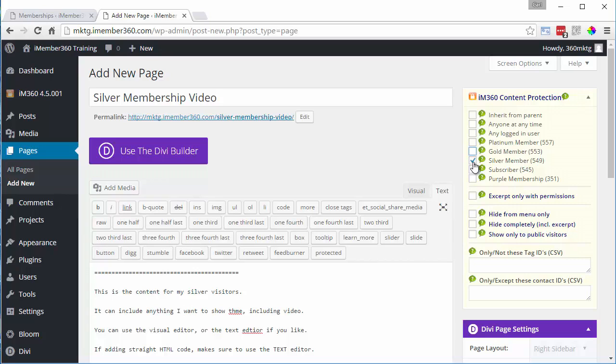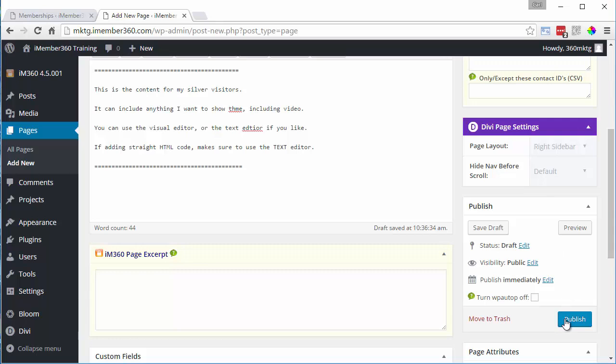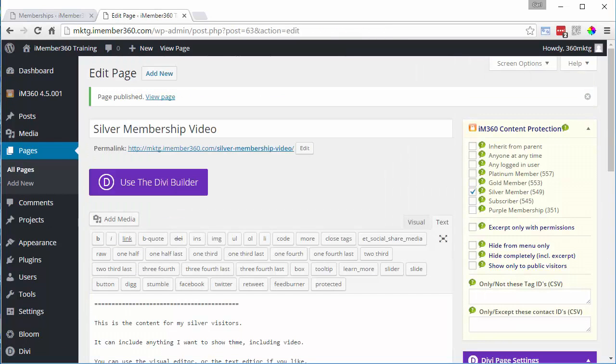So with this setup for content protection, gold members and platinum members automatically have access because they're higher level than silver. Now all we need to do is click publish. Now your page is visible to folks by membership level, and your content is protected. That's all for this lesson.